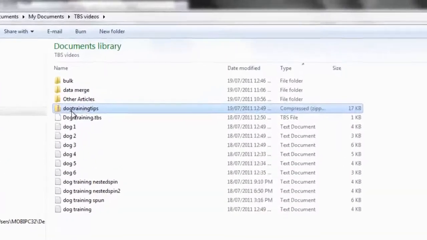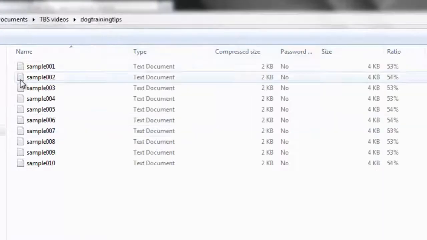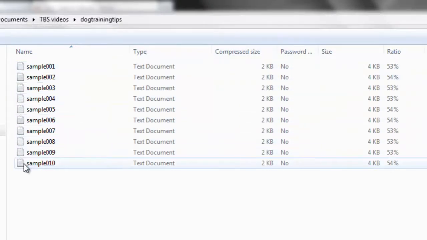Here's my zipped dog training article file. Unzipping the file reveals my 10 spun articles, and they are named as I had specified in my settings.